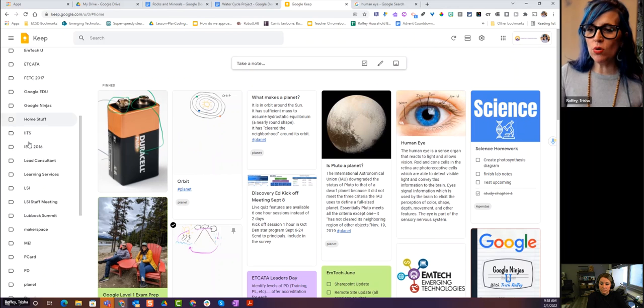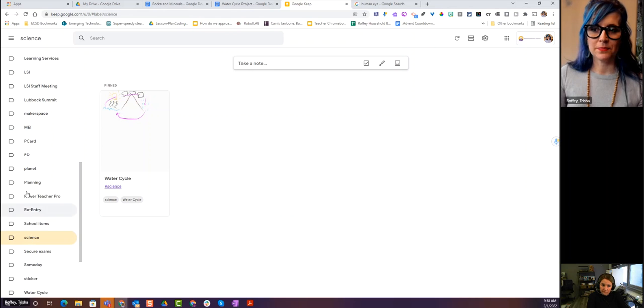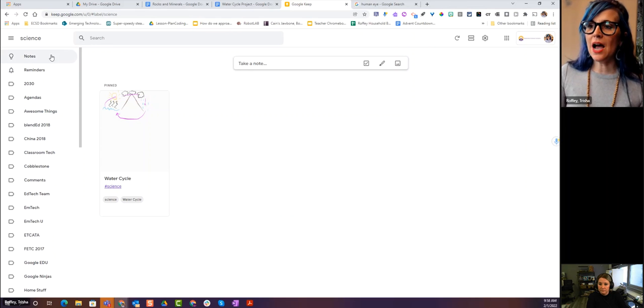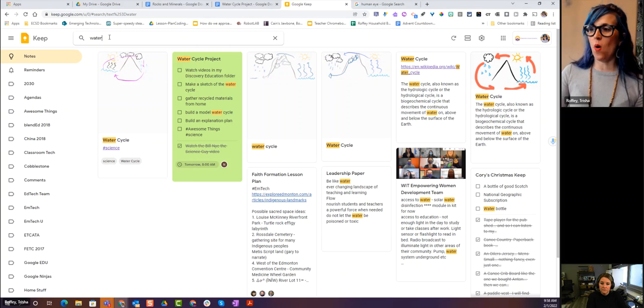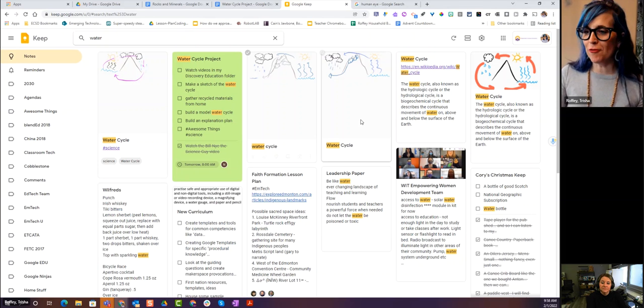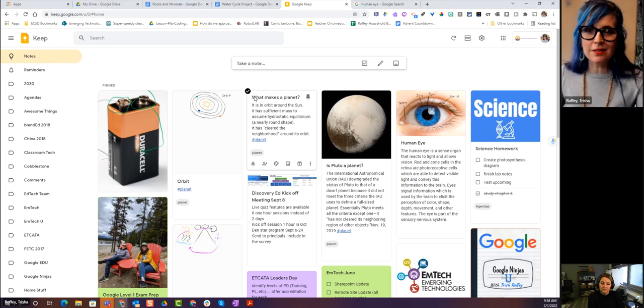I can, of course, go look at my labels and pull up science. Or I can simply do a keyword search inside of Google Keep. So if I type in water, here's everything that I had in water, all inside of my Keep, in that one little keyword, and I'll be able to find it again.